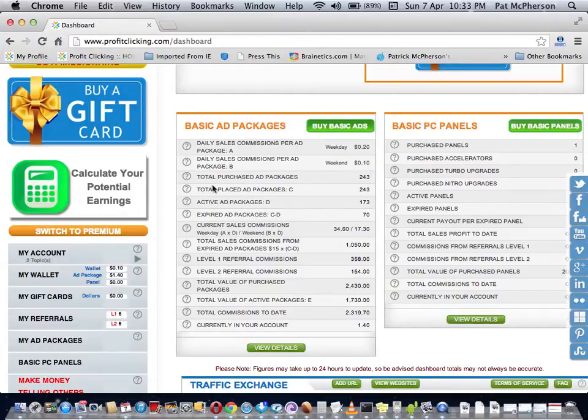Here's the total package. There's 243 that was purchased. Total placed 243. Active ad packs is 173. So if you add that up, that would be 70 that have matured. Well, that's what it says right there, 70 matured or expired. So the rest of them I'm still making money off of.